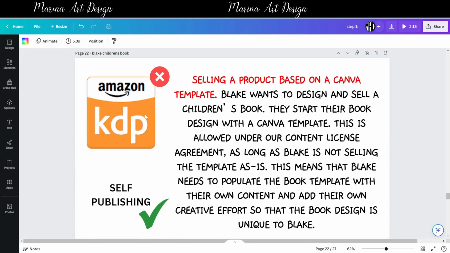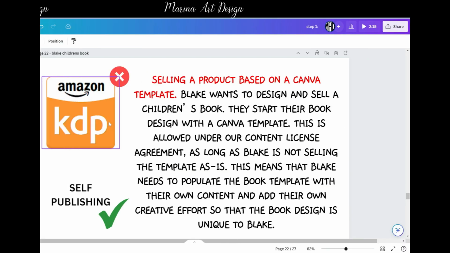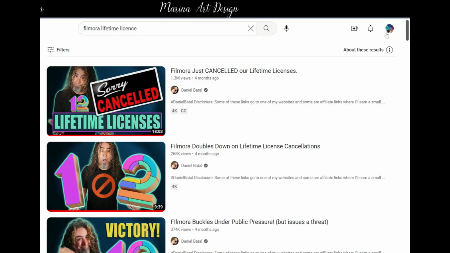What else do we have? Selling a product based on Canva template. Blake wants to design and sell a children's book. Now this is something that I already mentioned a couple of times, but people kept confusing this.